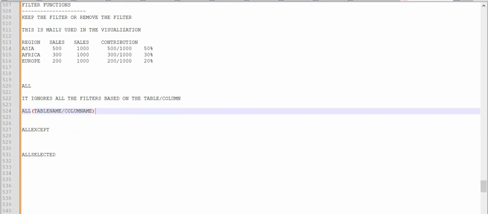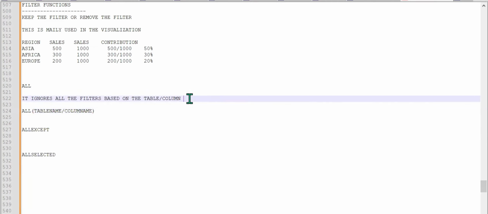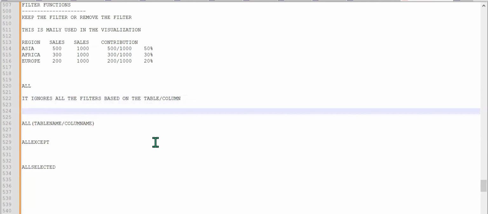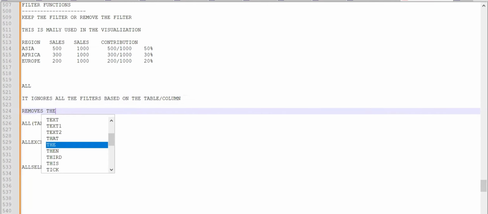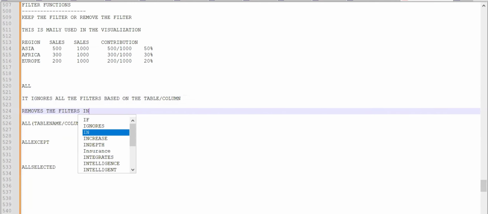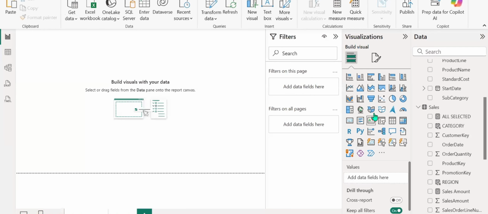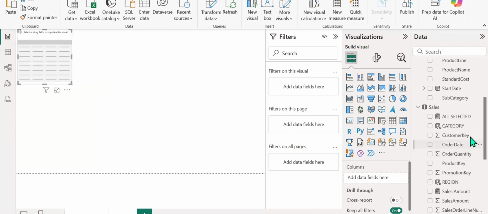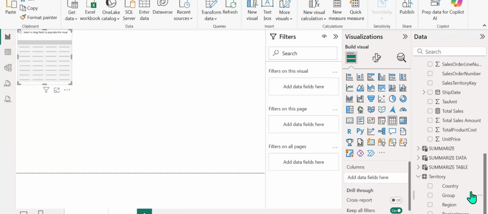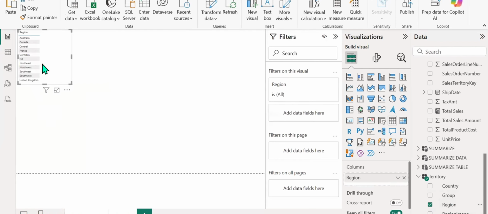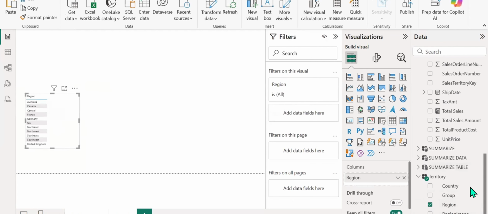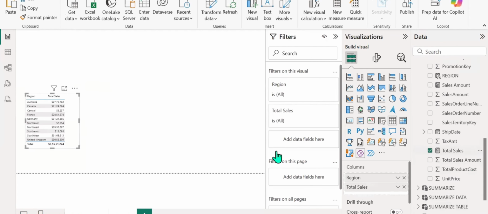This is mainly used in visualization. Simply, it removes the filters in the visual. Let us see how we implement it. Let me go to report view. Let me take a table and add region, and let me also add the total sales.